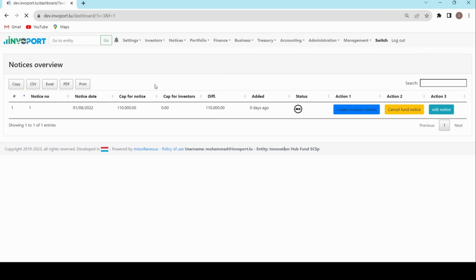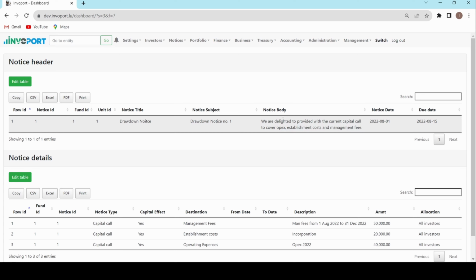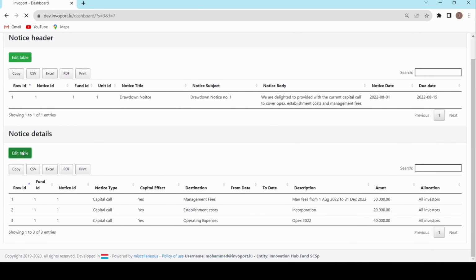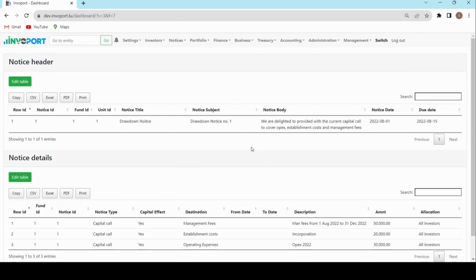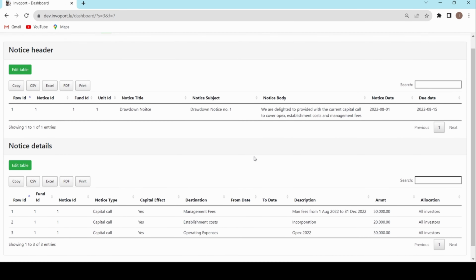Completing this step means that you have input the information required for the notice at the fund level as a whole. If you made a mistake while inputting the information about the notice, you can click Edit in order to update the information or maybe add more lines in the notice.